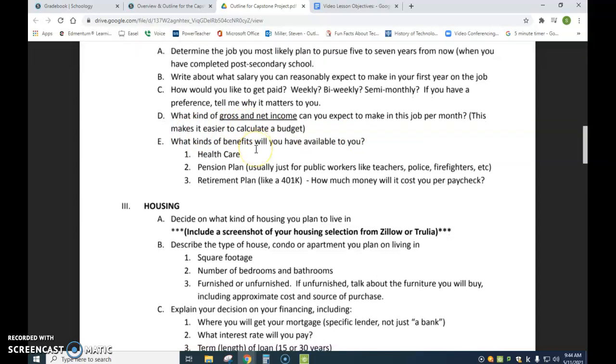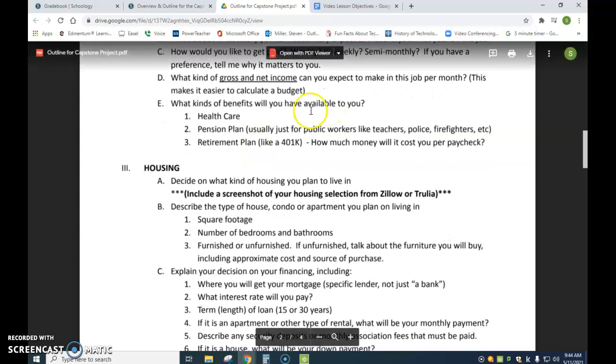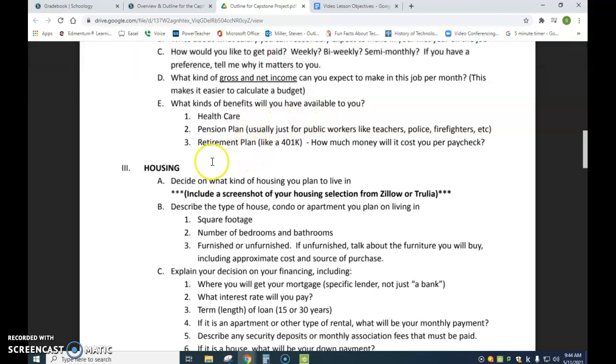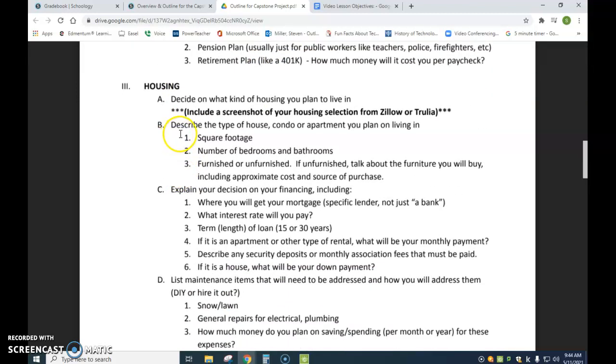This will make it easier to calculate a budget, and we can talk about the taxes at that point. And what kind of benefits are available: health care, pension, retirement plan. The third part is going to be housing. So we want to decide on what kind of housing. Now this could be a house, a condo, an apartment.